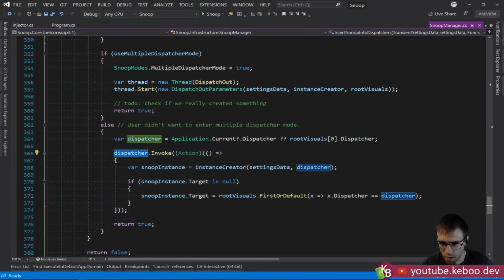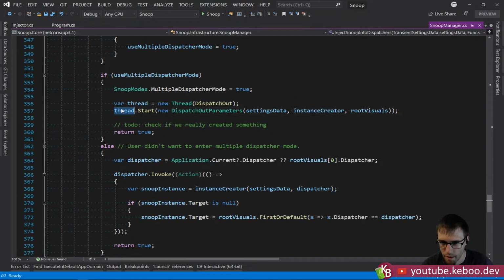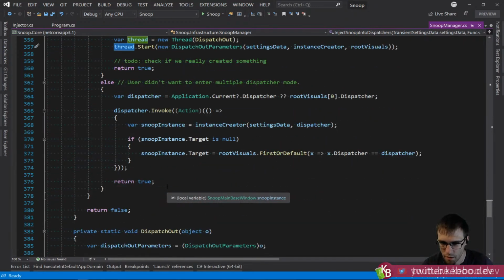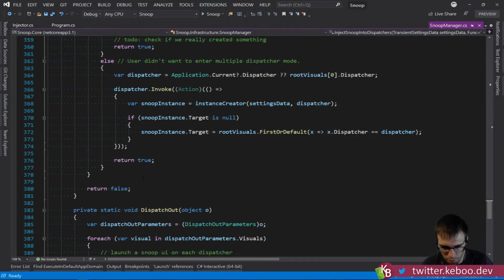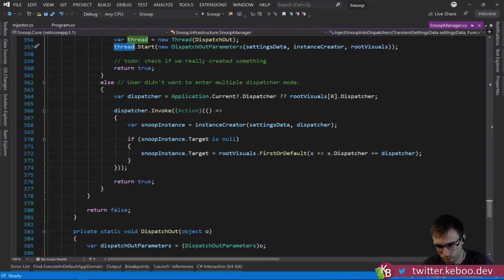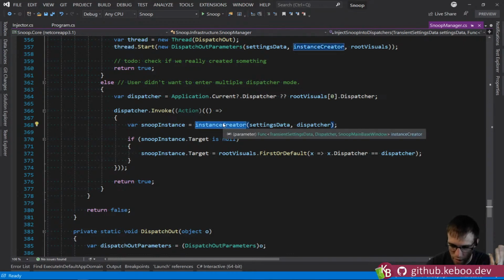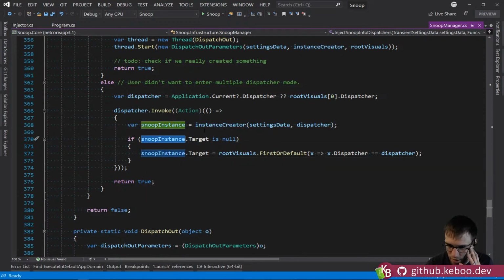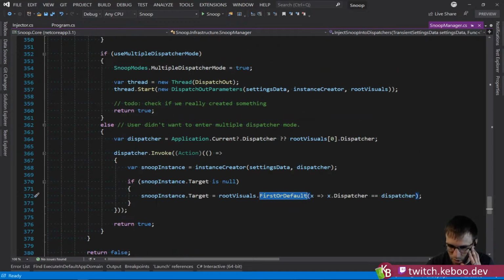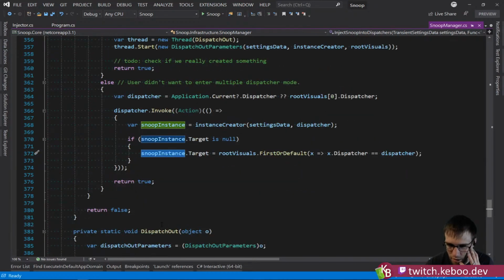Dispatcher invoke. This will create a window. This will start a thread. This will return. So it doesn't block. I mean, at least not indefinitely, right? Because this would grab the dispatcher invoke, create a window, right? That's all the instance creator was doing, was instantiating an object. This guy here then's going to do some stuff with a target, find, and target the appropriate window on there, right? So populated.